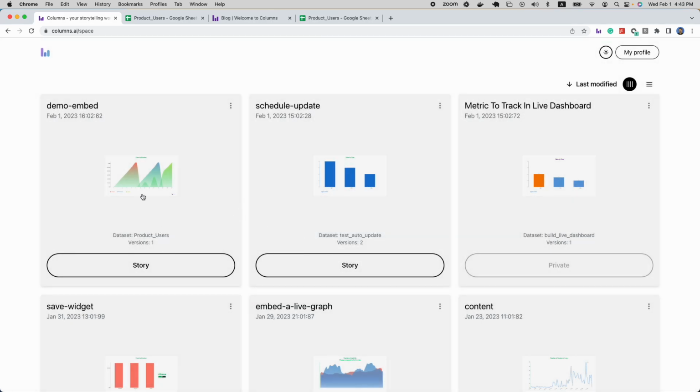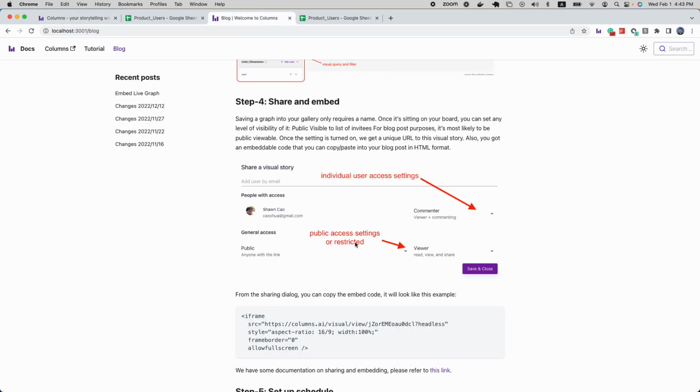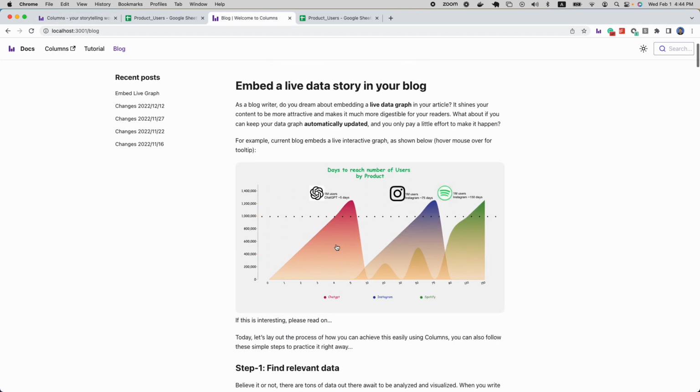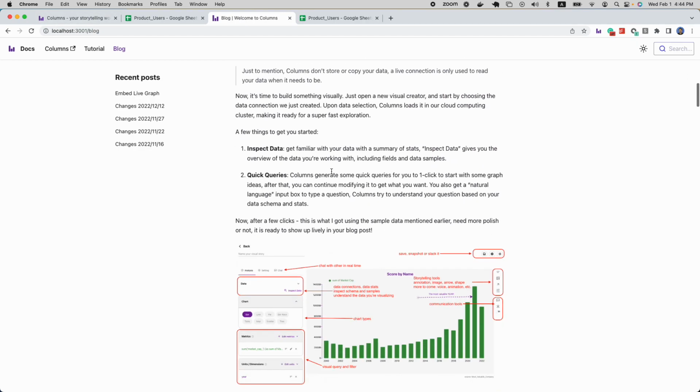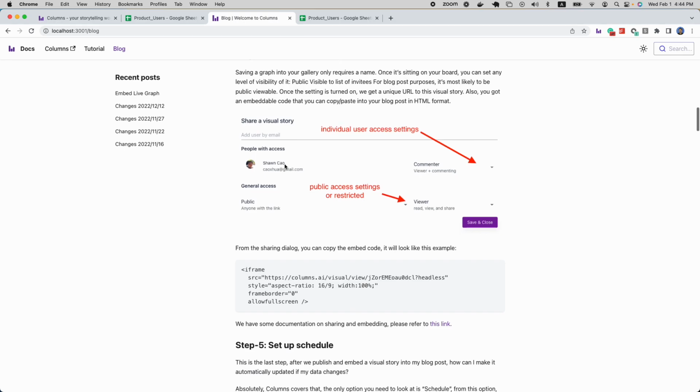Now you can just put it in your blog post, like what we did here. Paste the embedded HTML code in your article. If you're using WordPress or any other blog tools, I'm pretty sure you have an HTML code mode, and just paste it there. It will render as what we see here. It's an embedded live graph.